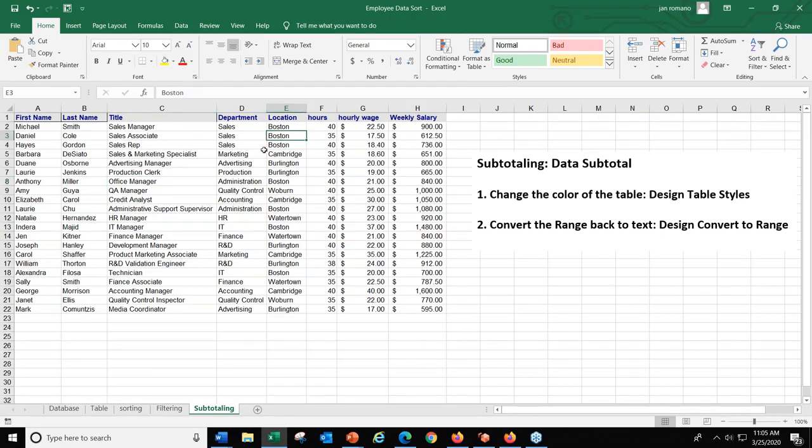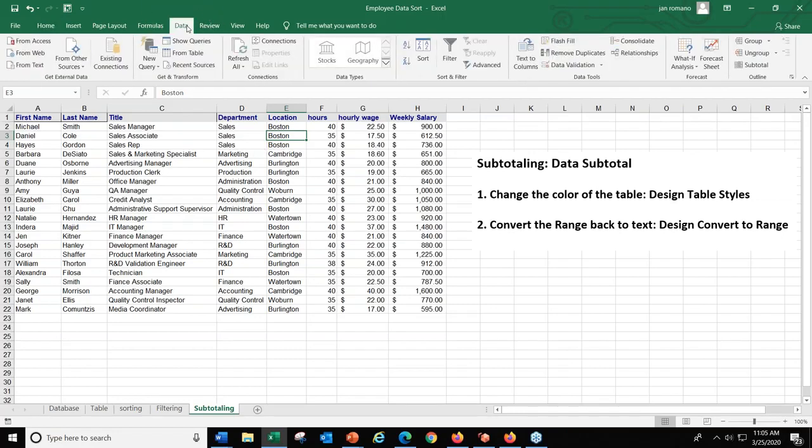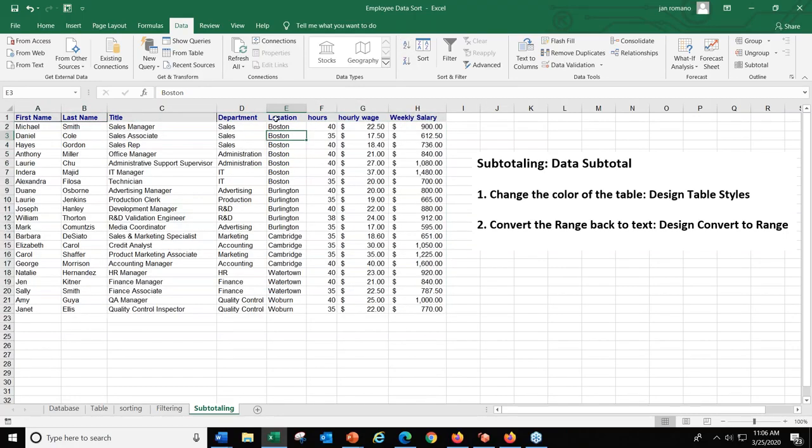So how do we sort? Well, remember, you can come up to the Data tab. You can come over to the Sort and Filter section, and there is an A to Z and a Z to A button. Remember, A to Z is ascending, so I'm going to click on ascending. So what does Excel do? It puts the whole database in order by location.